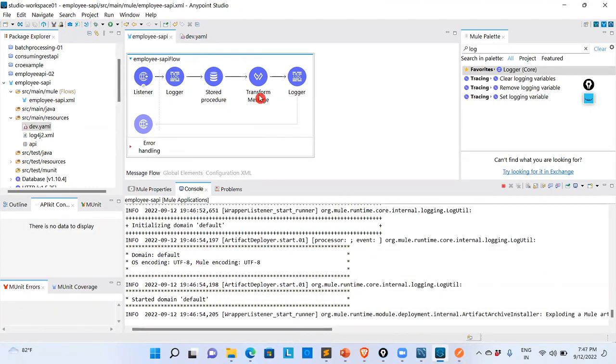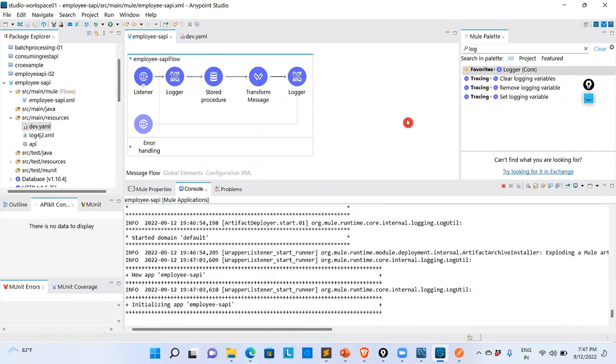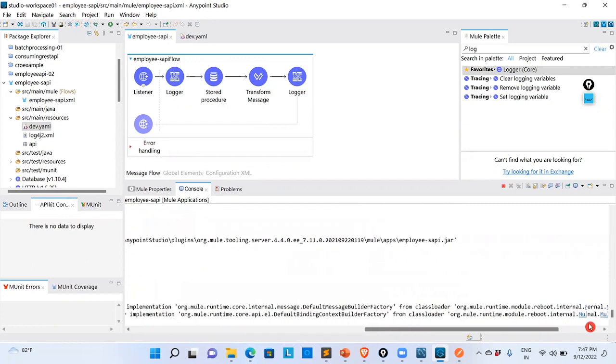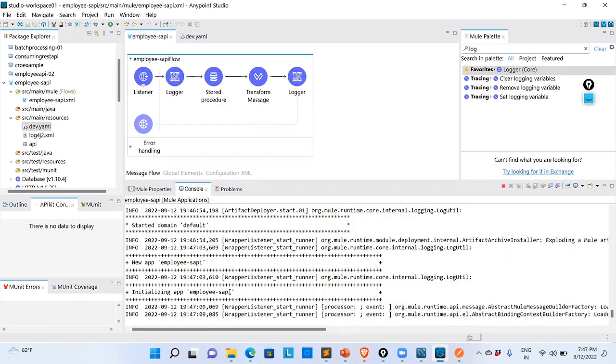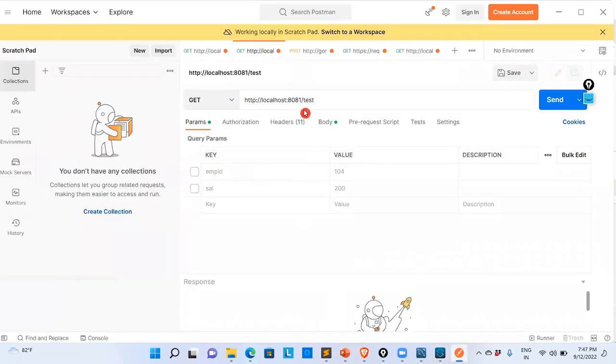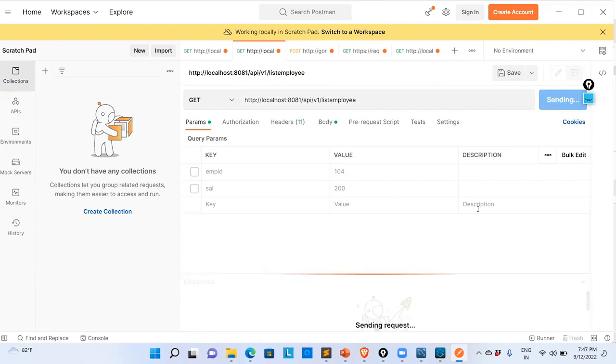So what is this one? This is the SAPI. What is the SAPI? The SAPI's intention is that every time the System API picks the data from the data sources. Just remember it. Okay, it is deployed. Then come here, 8081. Then what is your base path? API slash V1 slash list employee. Then click on send.